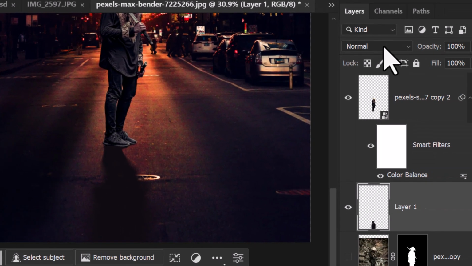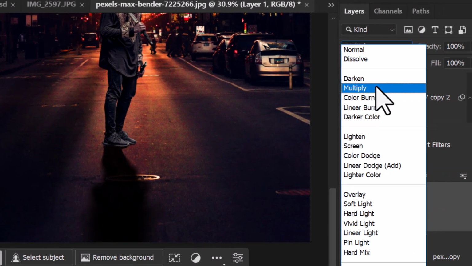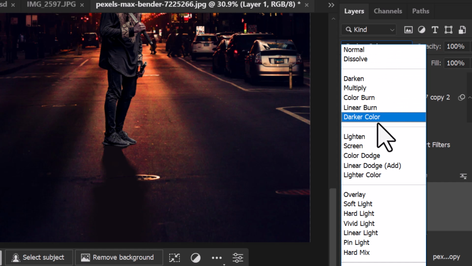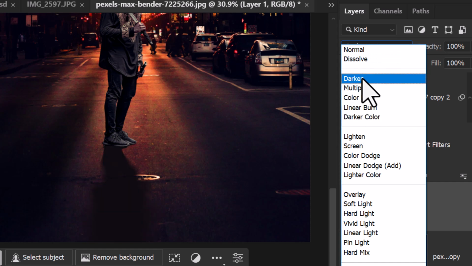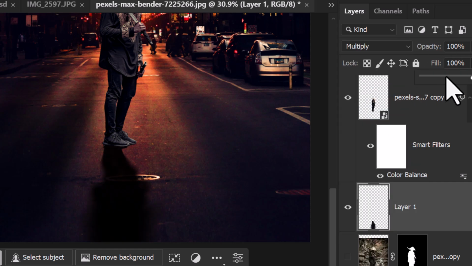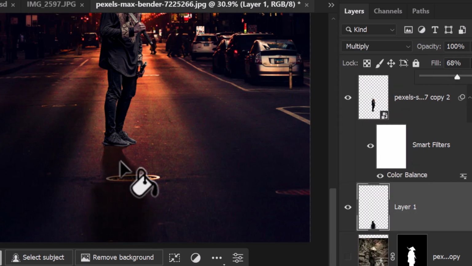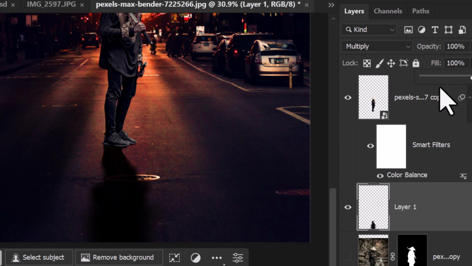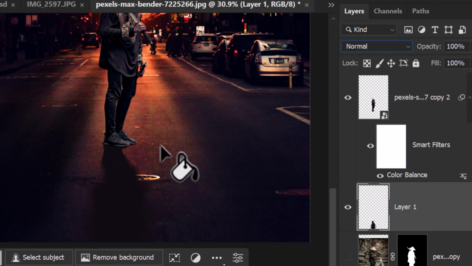And what I can do is simply go up here to normal. I can go to multiply, color burn. I can choose which one I think looks best. Darker color doesn't look too bad, but it does hide some of that element. So I'm going to go to multiply, but then I'm going to bring that fill down, although we're still not getting the result we want. So I'm going to come back up, put it on normal, because that doesn't look too bad.